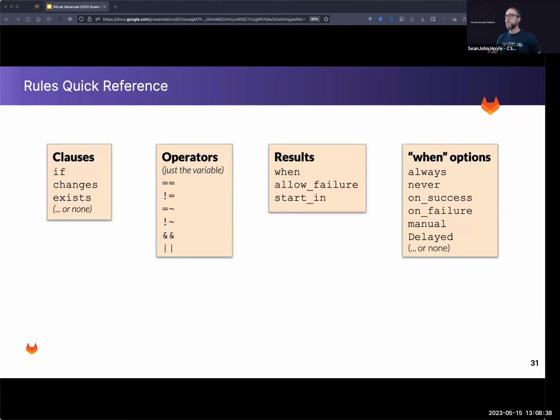So a quick reference, this is a great slide if you want to save this away for later. The clauses that you can choose from, the if statement, you could also do if the changes are going to be made to files only, and then you can run the subsequent script. So it's very useful for improving performance of your pipelines. And then the operator, it's pretty standard for writing any kind of script, the results for when that operation is true, and then what happens as a result. So the when options you can have as always, never, on success, etc.